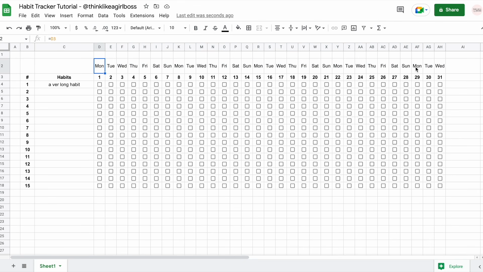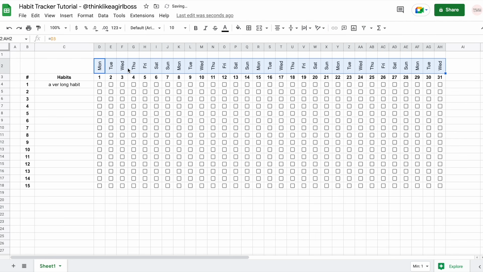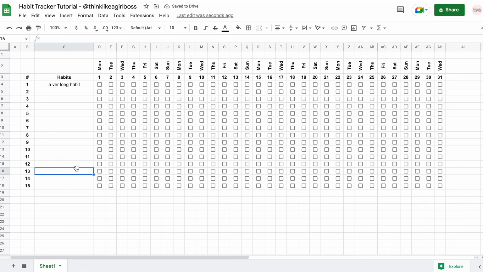Now to make it look prettier, I'm going to select that again, and then I'm going to click on this text rotation button, and then I'm gonna click on the rotate up one. And now it looks like this. And then I'm going to bold it. So that's what we have so far.